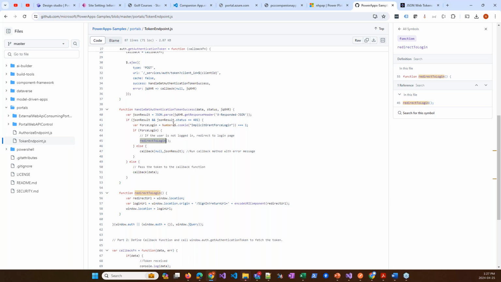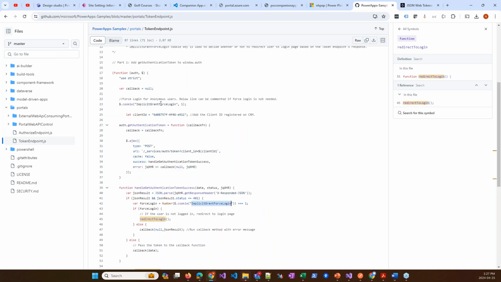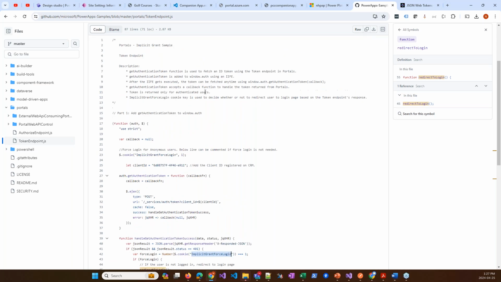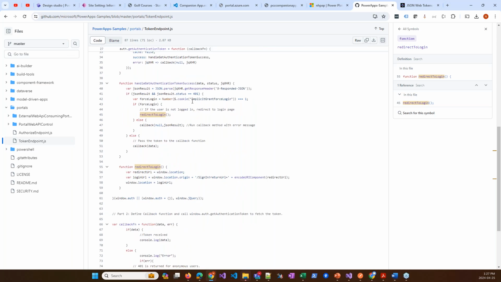And you can see here they're using a cookie for if we want them to force login, then we're going to redirect them to login. And there's just some logic in here to kind of get out of an infinite loop here, I believe. So we're setting the force login. So yeah, if we don't want to force login, you can remove that or comment that out.